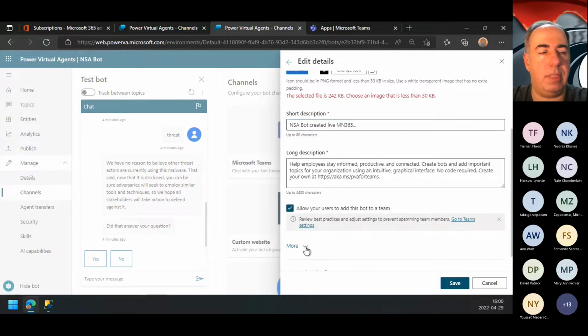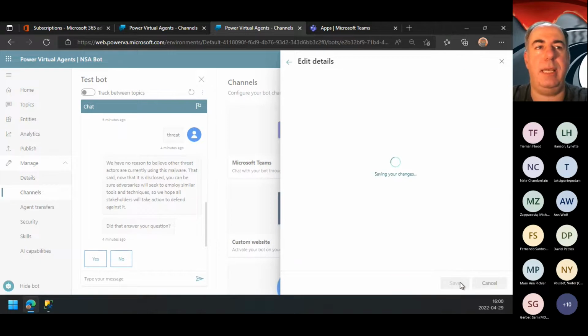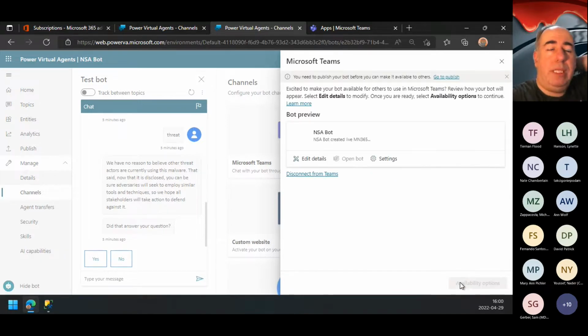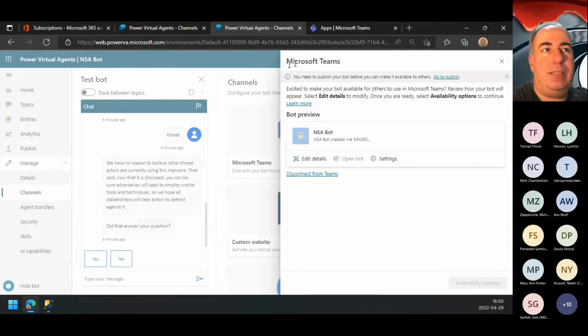So yes, there are a few options for more, but developer information. Let me just say myself, for instance. The rest I'm not going to change, and then save. Okay, so let's see what happens with this one. This one is okay here, but you still need to do something because it will not show up. So settings, again, you can see a few details, but it's not the one you want.